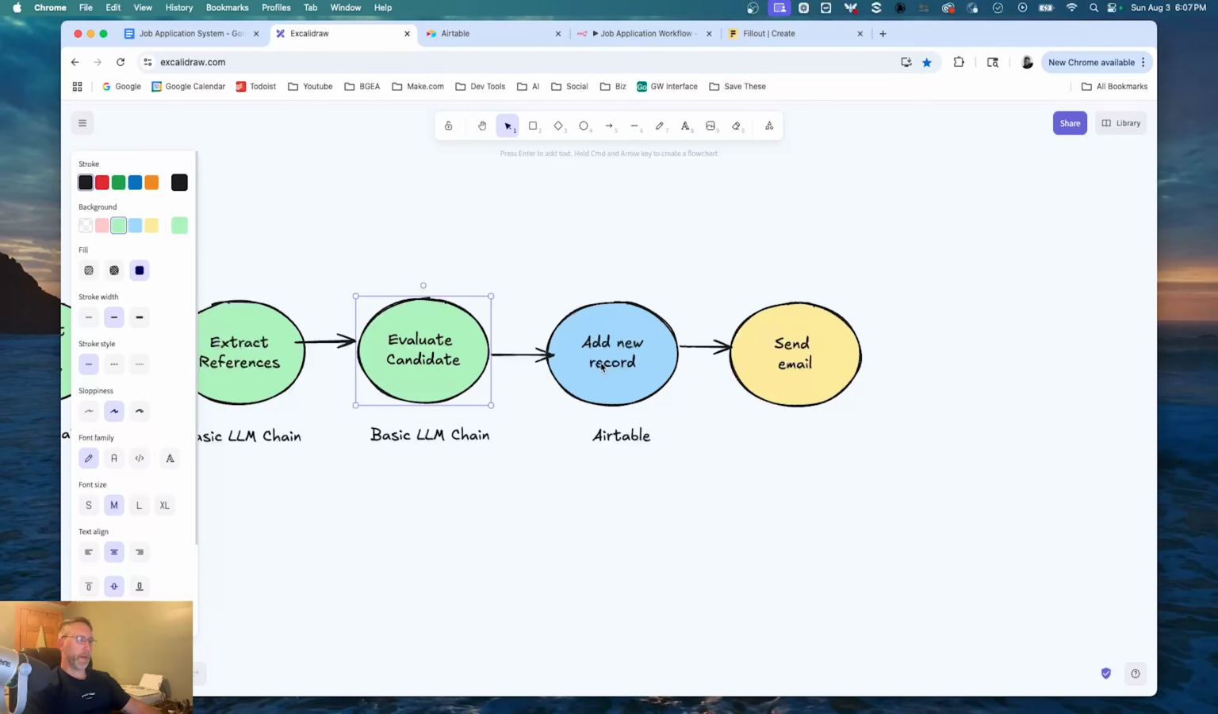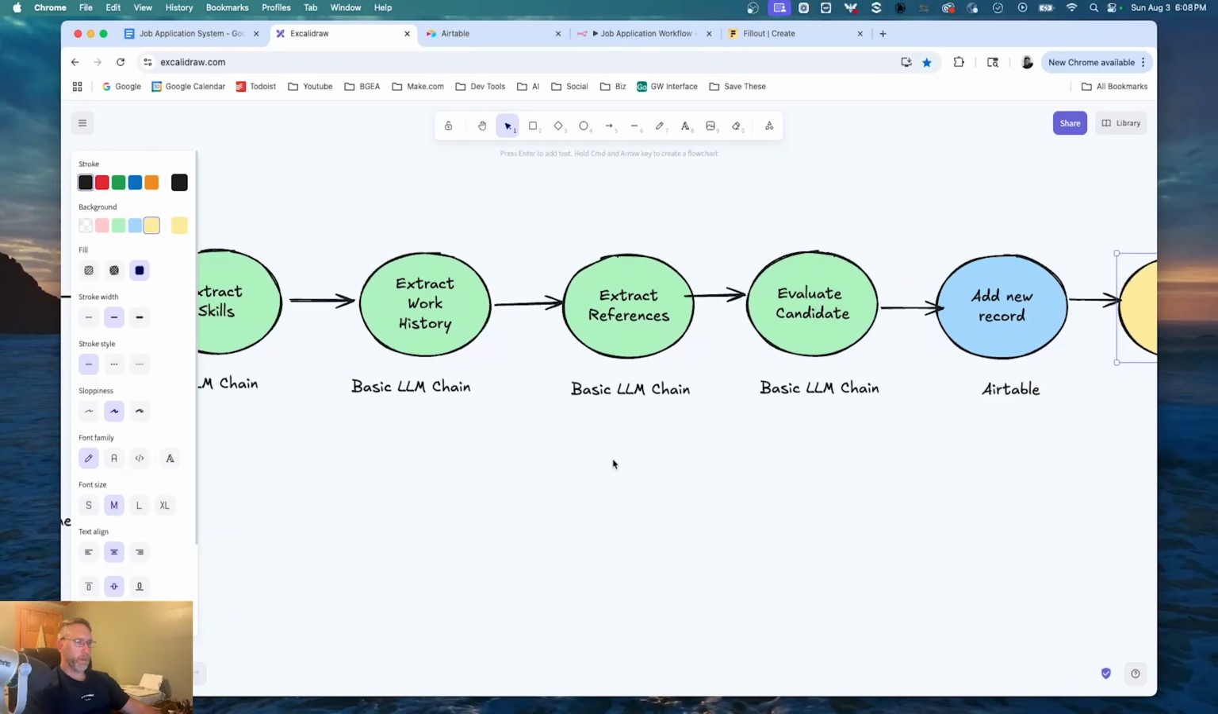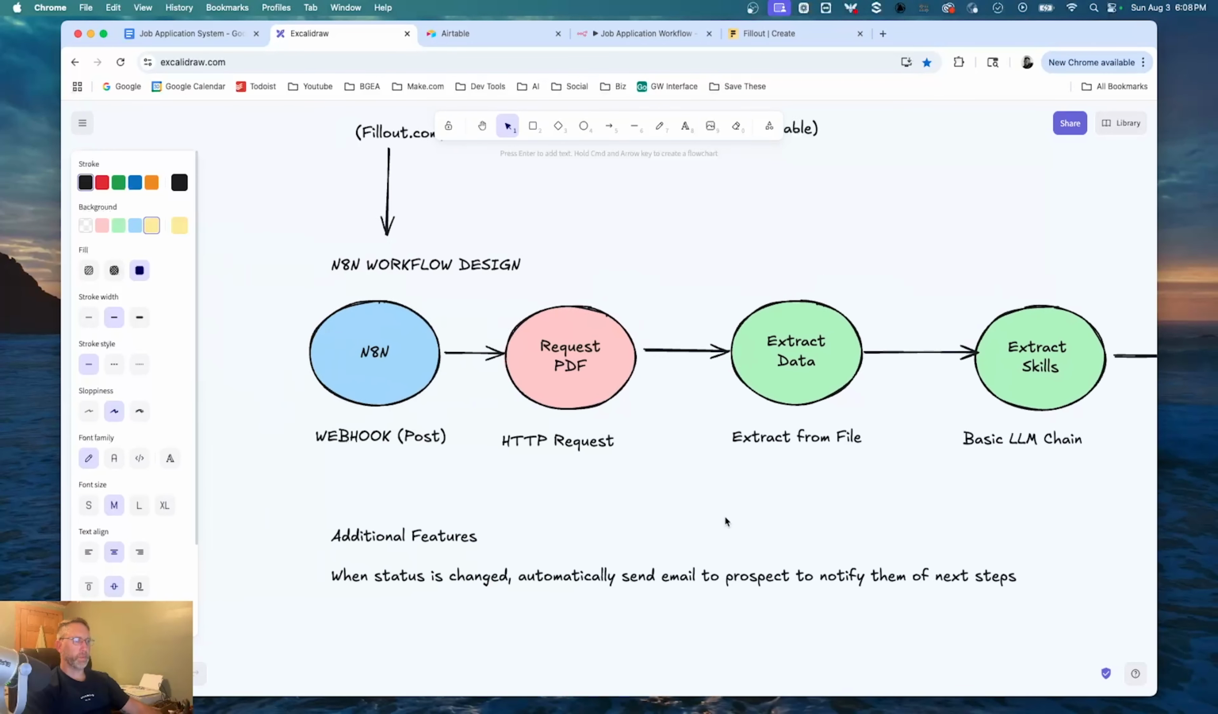Finally, we're going to add that new applicant to the database, and then we're going to send an email. We can send the email to the applicant, to the hiring manager, or both. So that's basically what we're going to build.